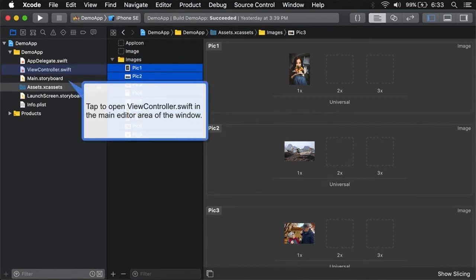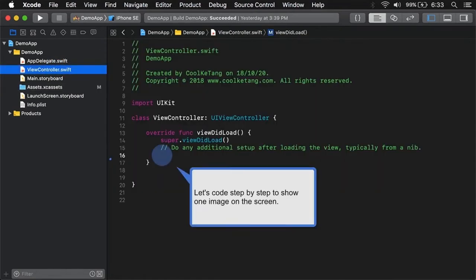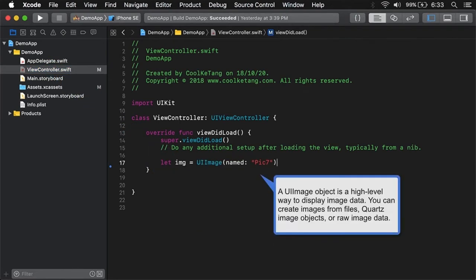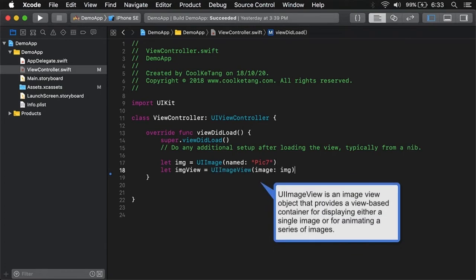Tap to open View Controller Swift in the main editor area of the window. Let's code step by step to show one image on the screen. A UI image object is a high-level way to display image data. You can create images from files, quartz image objects, or raw image data. UI image view is an image view object that provides a view-based container for displaying either a single image or for animating a series of images.